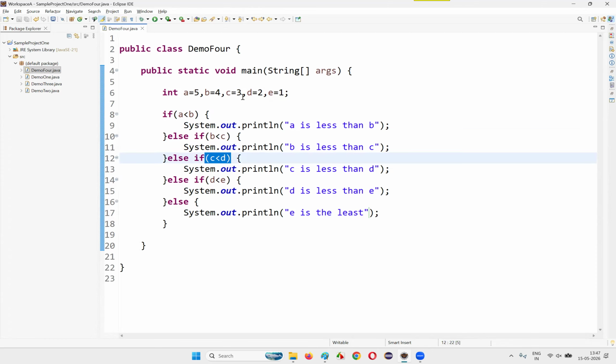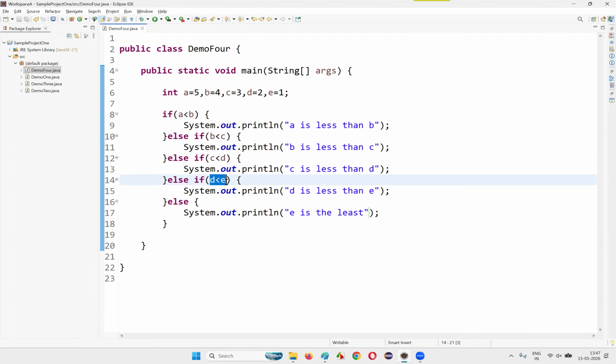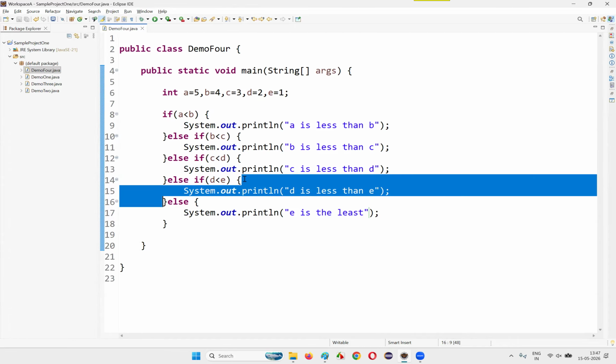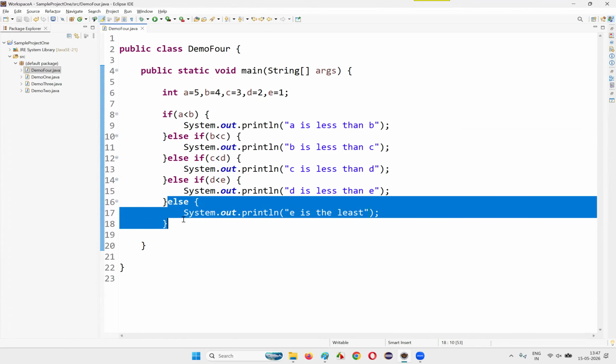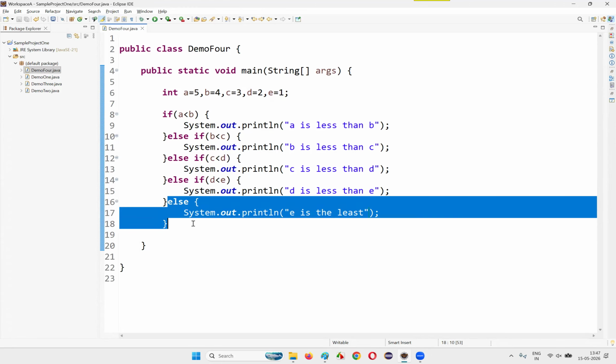Then c less than d. 3 less than 2, which is again false. This block will be skipped. Then d less than e. 2 less than 1. Again false. This block will be skipped. And finally, the left out block is else block. Since all these four conditions were resulting in false, the remaining else block will run.